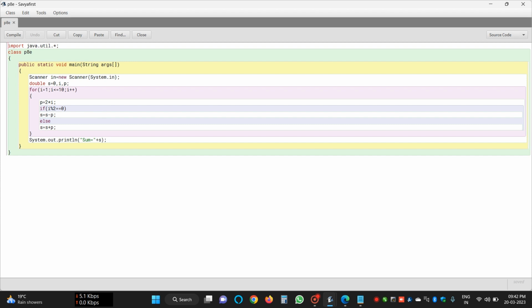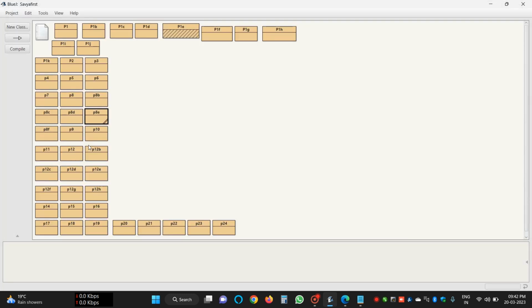So what we have done is, it has to be up to 20, so 2 times 10 is 20, so the range will be 10. For the table, it is p equal to 2 into I. P will work as the table of 2, and if I modulus 2 equals 0, if I is an even number, then in the value of sum it will have a negative sign, else if it is odd, then it will be positive, and at the last sum will be printed. Let's move to the next one.